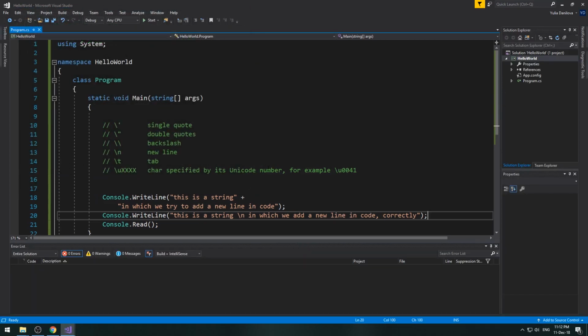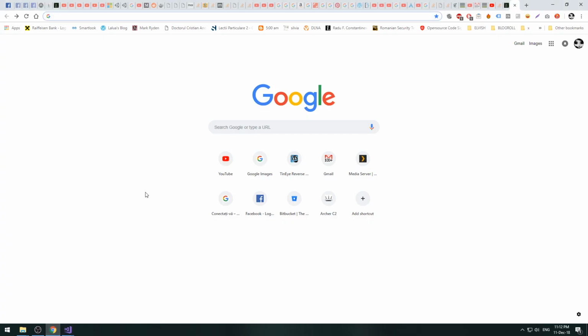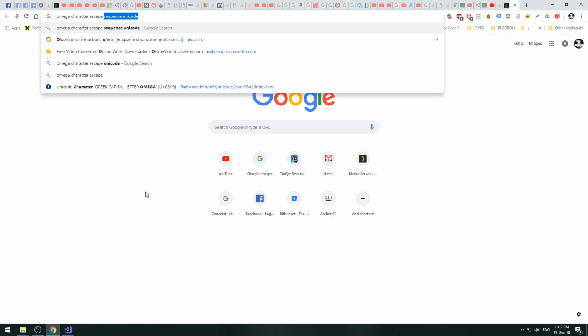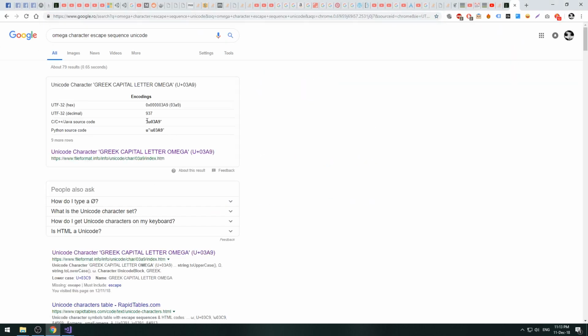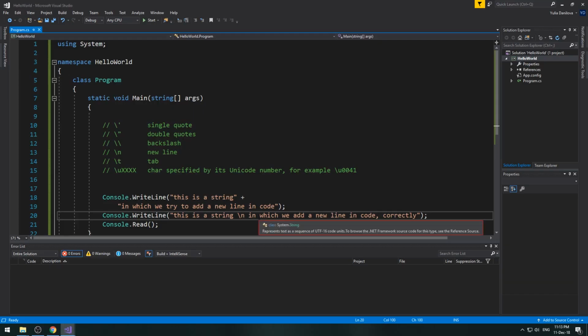We can even use Unicode character codes to specify a ton of other characters. For instance, if we want to display the omega character, we only need to find its Unicode character code and use it inside this escape sequence.